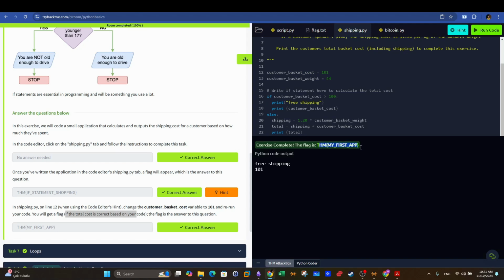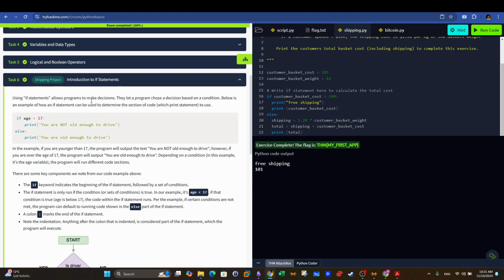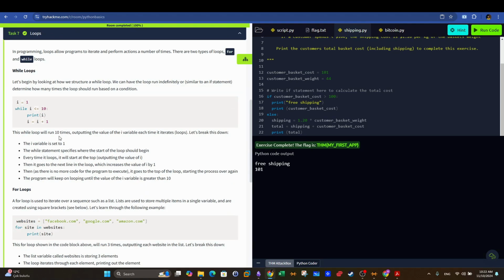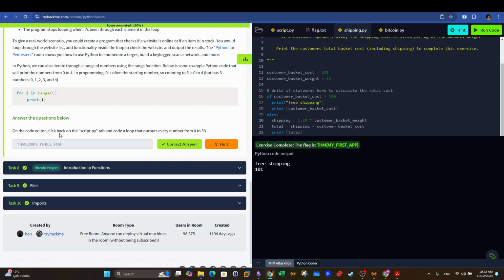And therefore here we get your flag. All right, on to the next task. In the next task, we handle loops. In Python, we have while and for loops. Let's see what we have.